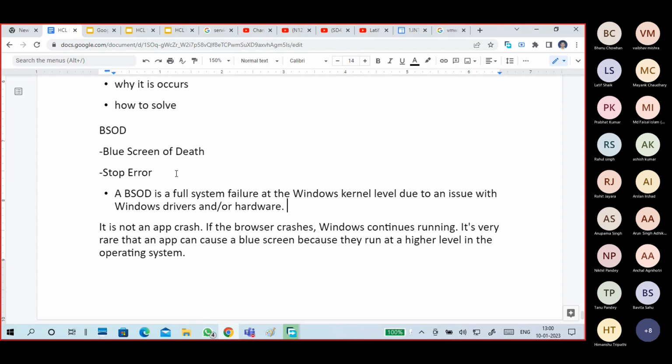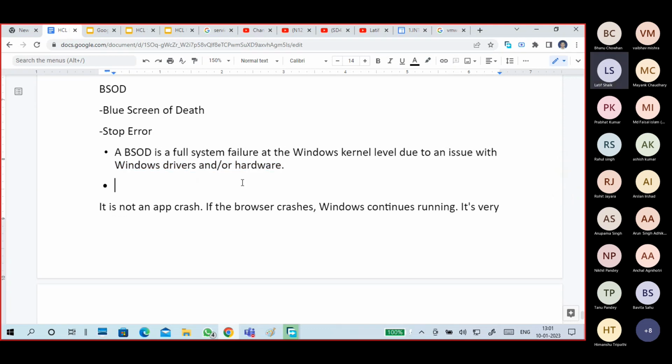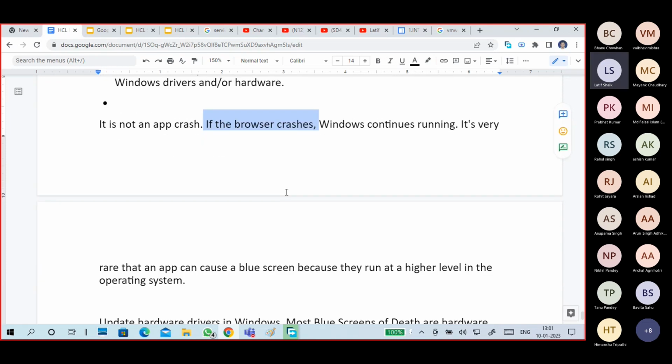Guys, look here. Blue screen of death, also called a stop error. Why BSOD? BSOD is a full system failure at the Windows kernel level due to an issue with your Windows drivers or similar. It is not an app crash. If the browser crashes, Windows continues running. If an application is not working, Windows keeps running. It is not related to a blue screen of death.